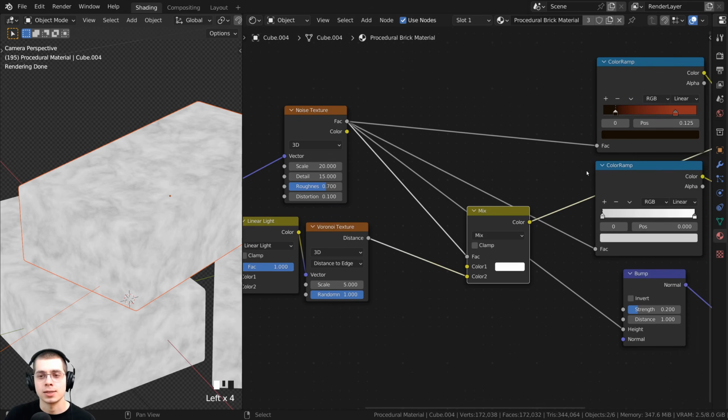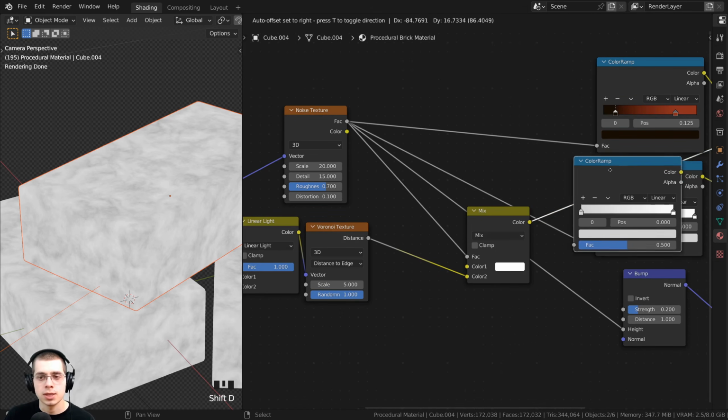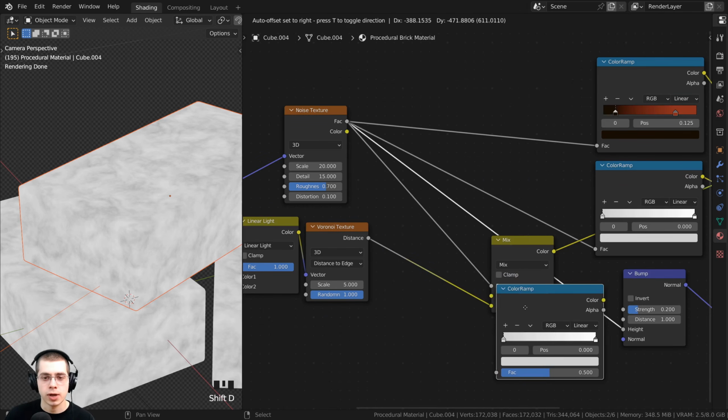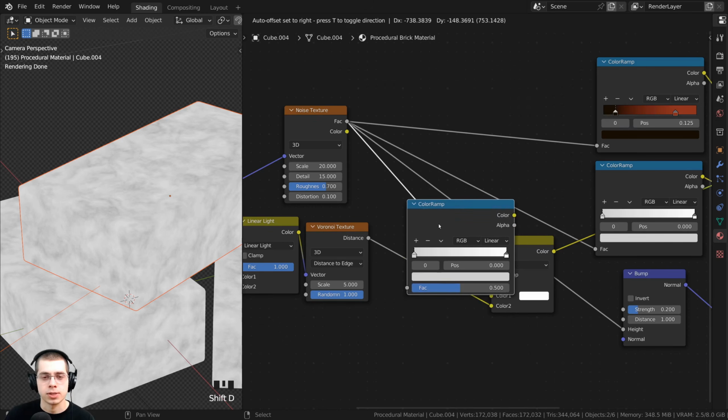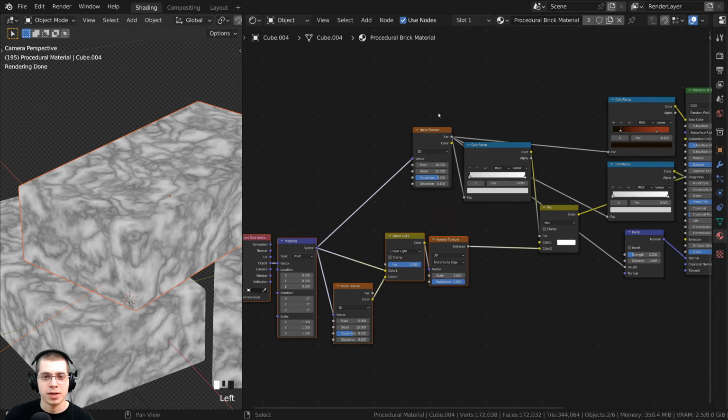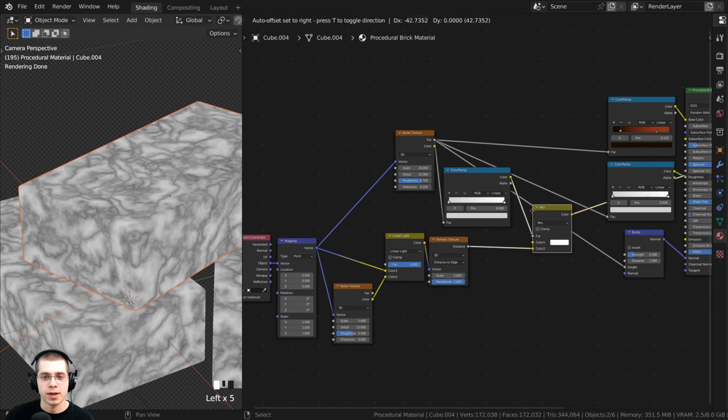So to do that, I can just take any of these color ramps. I'll just click on the color ramp, and I can press Shift D to duplicate it, and let's stick it right here in between this noise texture and the mix going into the factor. So just stick it right there, and I think I'm going to box select some of these nodes and bring them down a bit so there's a bit more space. So I'll bring that down as well.